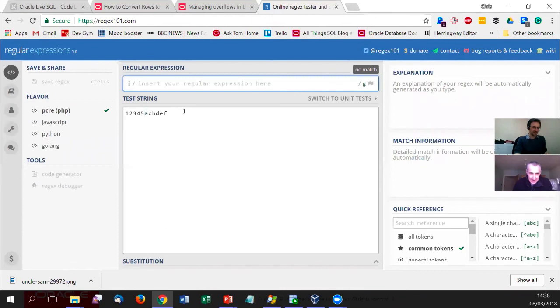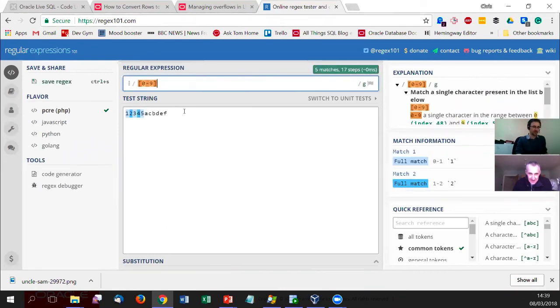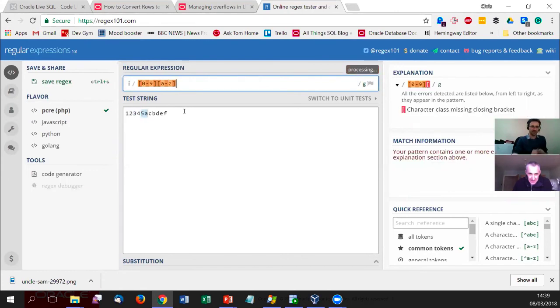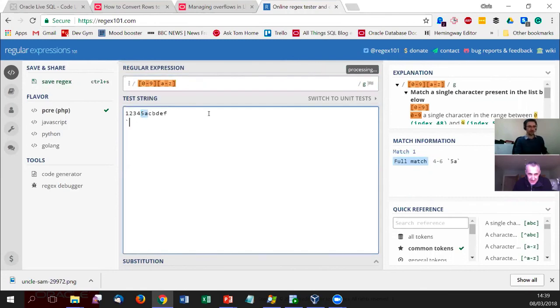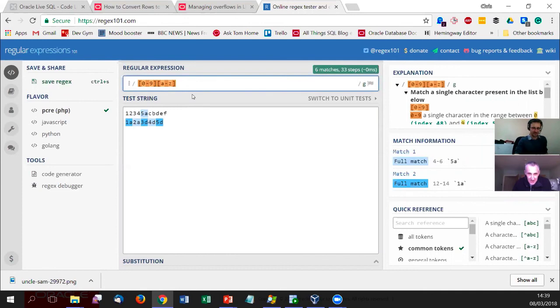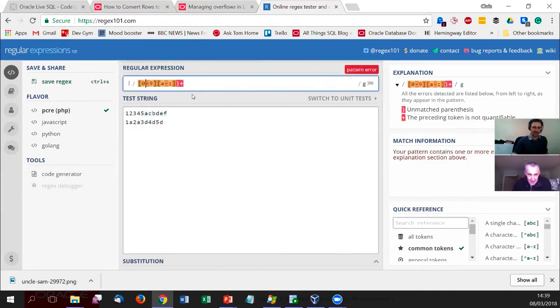So if we wanted to say something like, we want any number, so that would be 0 to 9, followed by any lowercase letter, a to z, we can see it matches those blue ones there. Or we could do 1A, 2B, 3D, and you can see it's color coding them differently, so we can see the extra matches there. And this is absolutely invaluable because you can start doing some crazy things where you're doing more matches and bracketing them and so on to figure out what's going on.